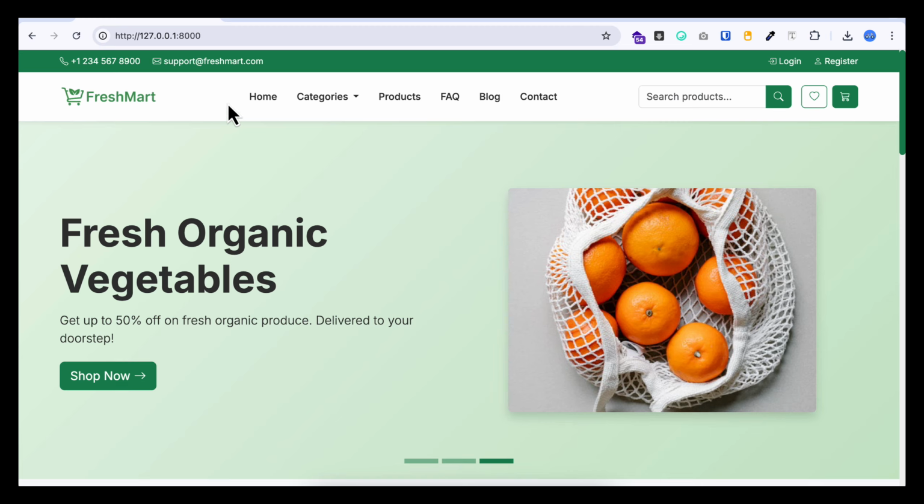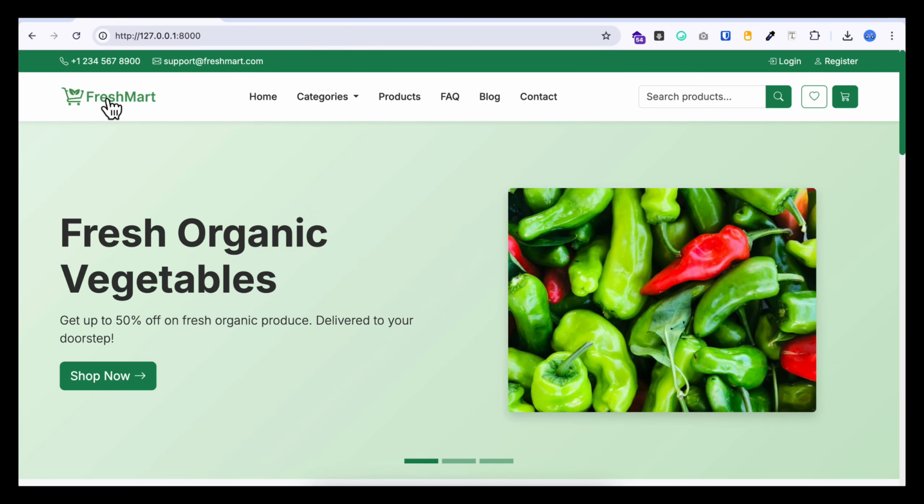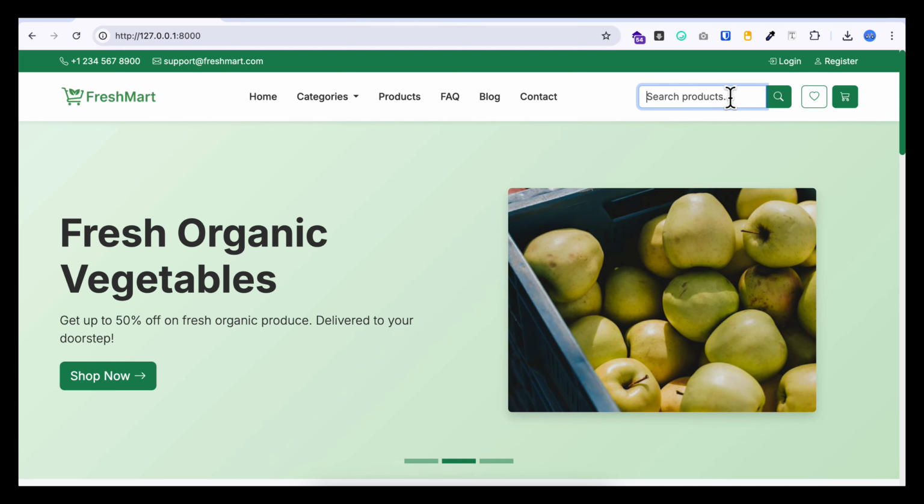And this is the front end of this project, and here you see there is a top bar with a login and registration button or link. And then there is a header section where there is a logo, a menu, a search product option, and wish list and cart. And you will see that there is a fresh organic vegetables banner.